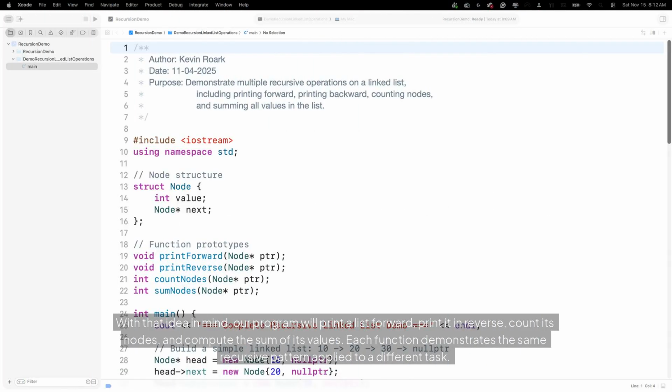With that idea in mind, our program will print a list forward, print it in reverse, count its nodes, and compute the sum of its values. Each function demonstrates the same recursive pattern applied to a different task.